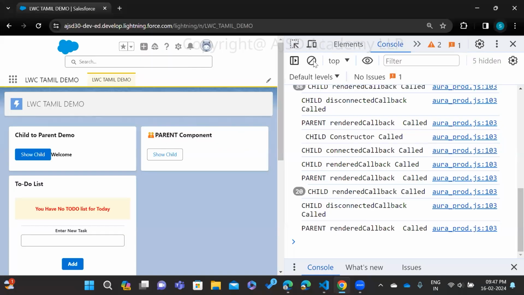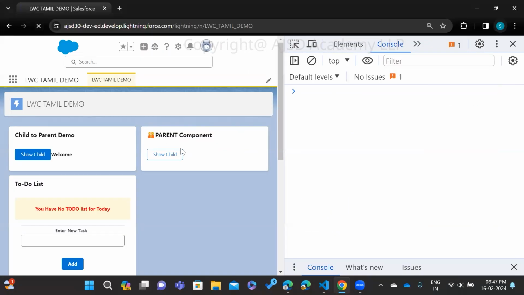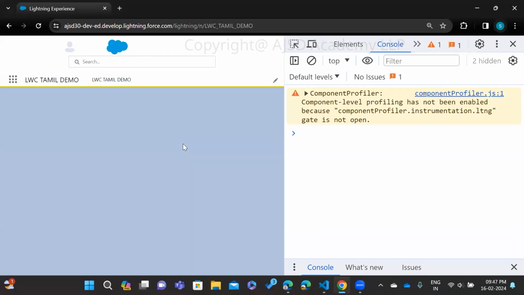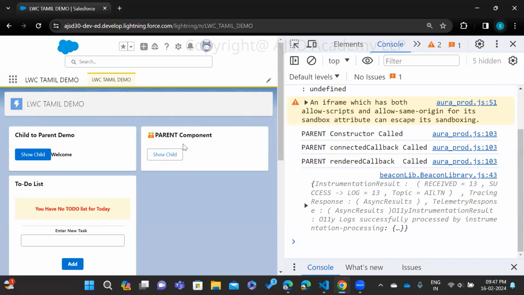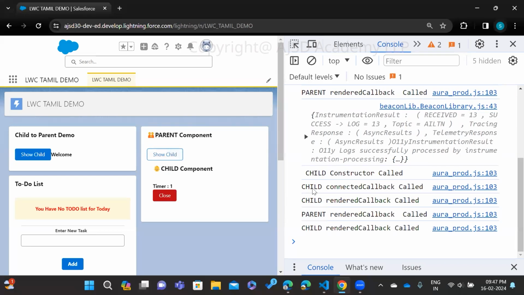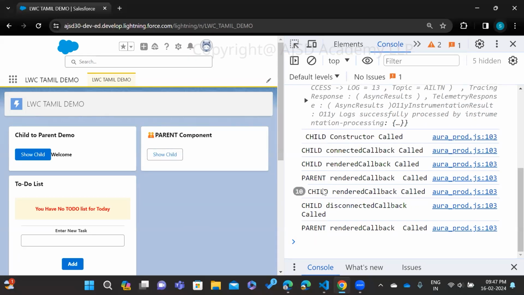Just come here, clear the console and refresh this page. You won't see any difference, but in the backend, the resources we have used will get freed up, and your component's performance will increase. So the timer started. Once you close this particular child, the timer ID will get cleared also. That is the point we have to note here.